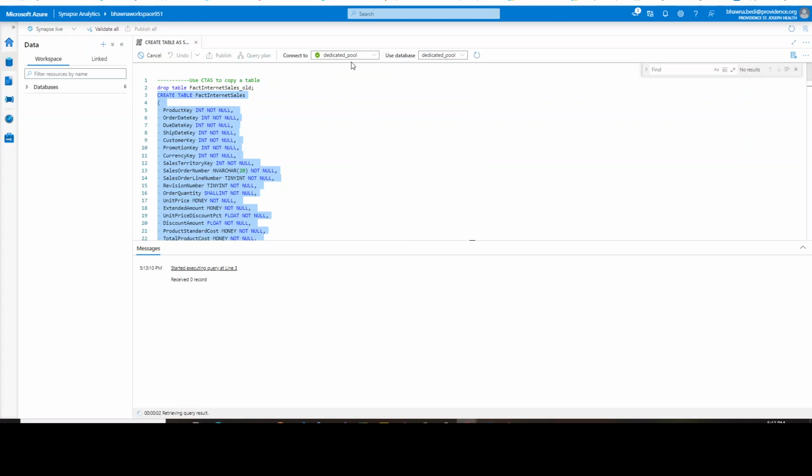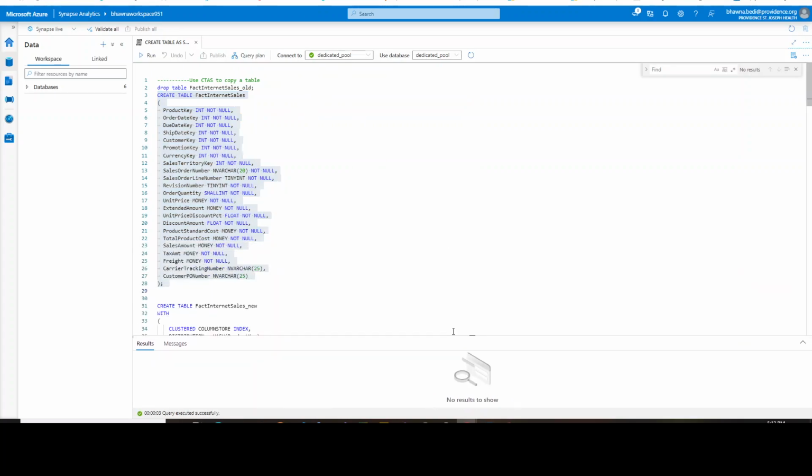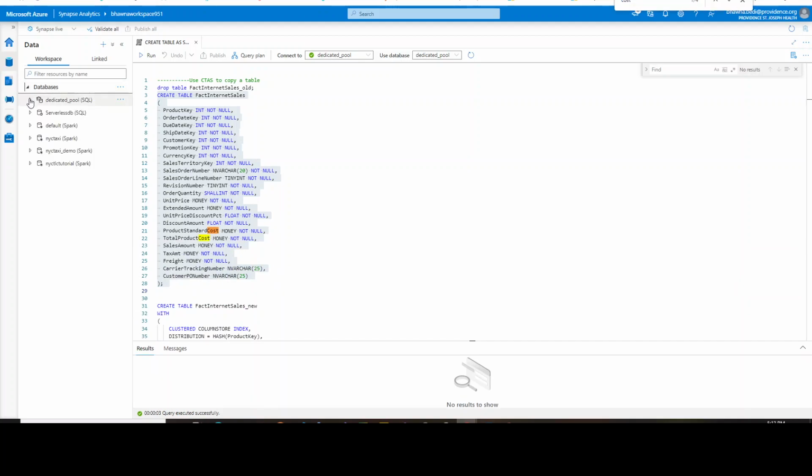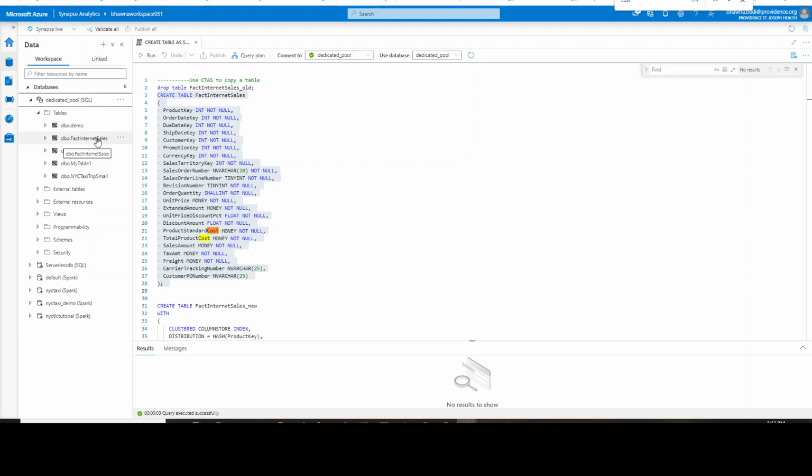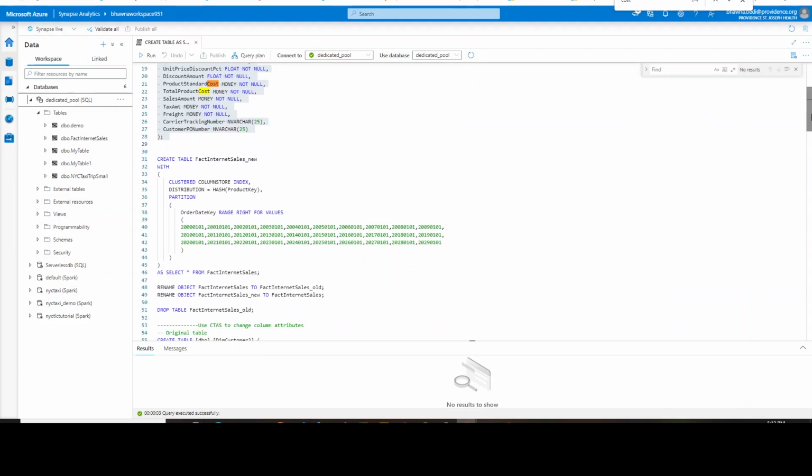Remember that you have to be connected to a dedicated pool if you are trying to create tables which need storage. Now if we go and check the databases, inside it has the table fact internet sales, right? It has created this table. Now let's say that I want to change the distribution of the table. In this case, I'm going to use the CTAS statement.